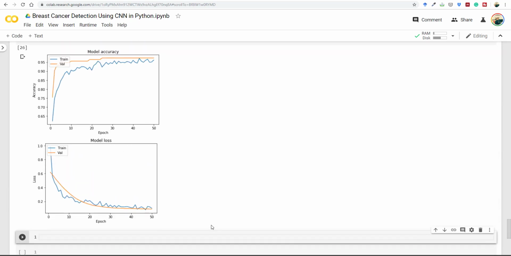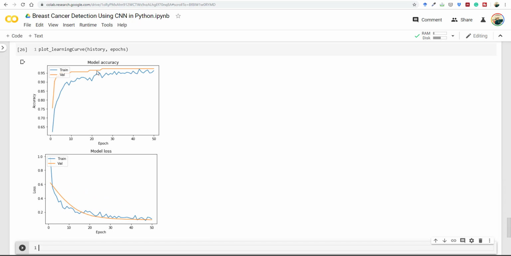Now you can see very clearly that the validation accuracy is always greater than the training accuracy. That means our model is not overfitting, and the validation loss is also very low, lower than the training loss. So unless and until the validation loss goes above the training loss, we can keep training our model. All right, so this is how we can detect breast cancer, whether it is malignant or benign, using a convolutional neural network.